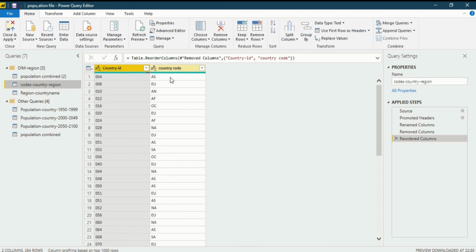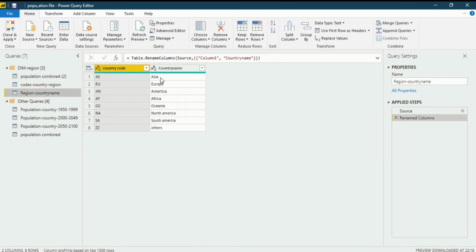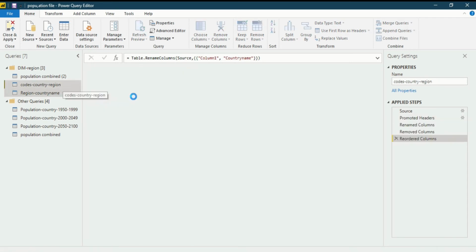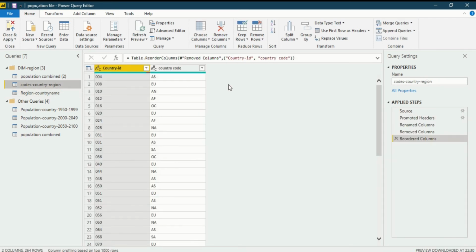If this query will merge with this query, then country name will generate a new column, a third column which says country name. So this is why I want to merge these both queries into one query and want to generate a new column. So how to do that? For that option, you just have to go into the home ribbon and look into the combine section.